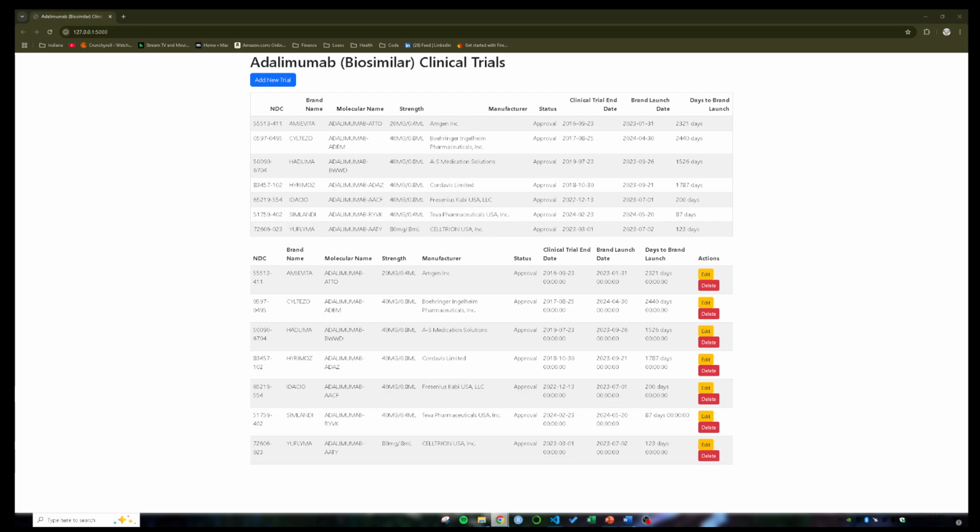So the main functionality of the web app is it provides all CRUD operations. So we can create a new trial. We can, first of all, read the current trials, the average days it takes to have a brand go to market, and we have it broken out by the NDC code, so we could look it up specifically using this unique value to find Amjevita as the brand name, for example.